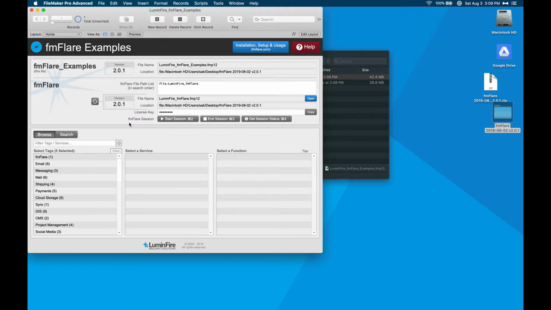The easiest way to incorporate fmFlare into your custom app is by following the examples listed here and copying the example script into your file. To find what we're looking for, we can search by tags or services, or we can look for the actual function that we're looking for.